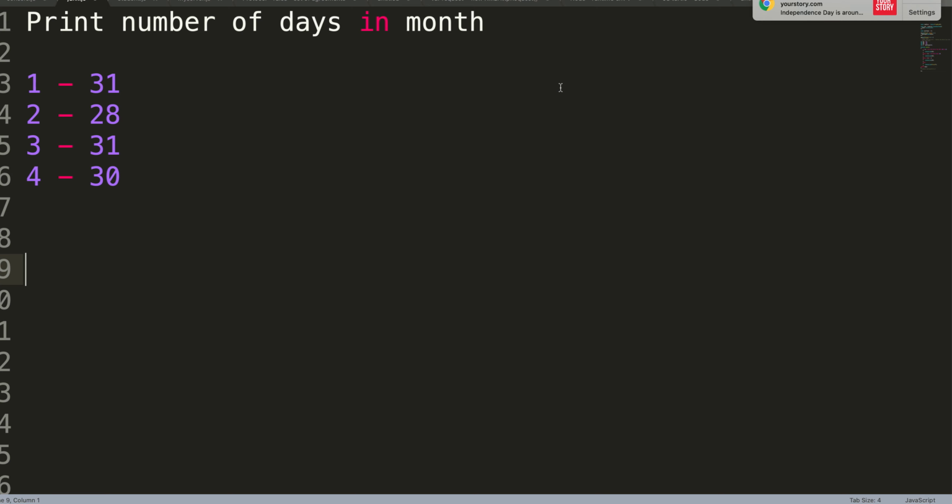So the problem which we are taking here is, I have a number. I'll give the number of the month, and you have to print the number of days in that month. For example, if I give 1, you have to print 31. 2, 28. The assumption is to skip the leap year, so we don't worry about the leap year here. It is always 28. 3 means 31, 4 is 30. This is the problem statement.